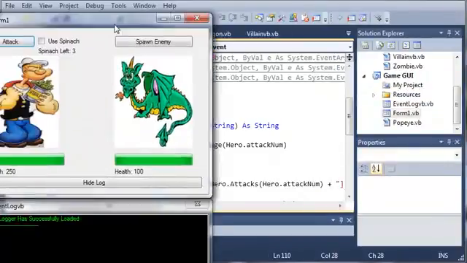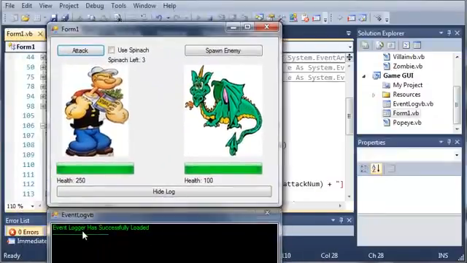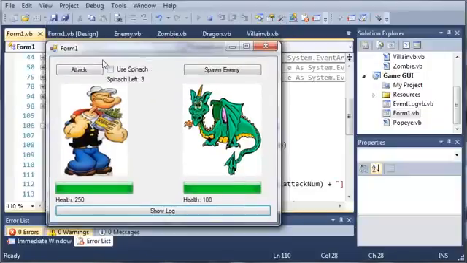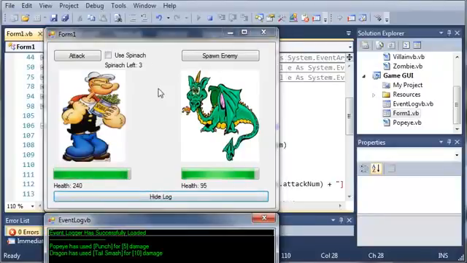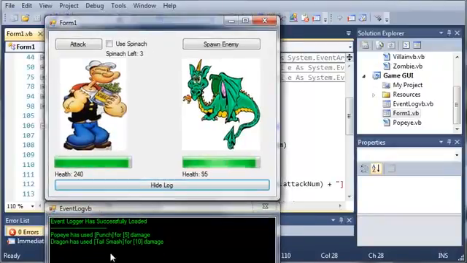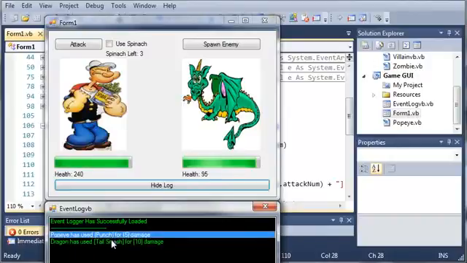You can see here that our game loaded up. You can see the log is stuck to it, so let's go ahead and hide the log. We can attack. You see it takes away 95, so we can assume that he punched, and then the dragon took away 10 damage. We can show the log, and you can see that it'll add stuff to the log even if it's not shown, because it doesn't actually close out of it, it just hides it for the time being.